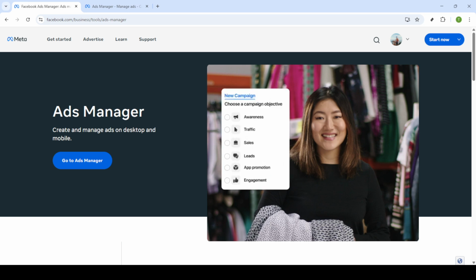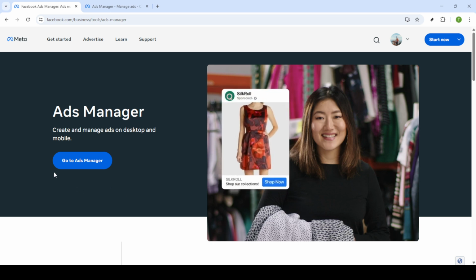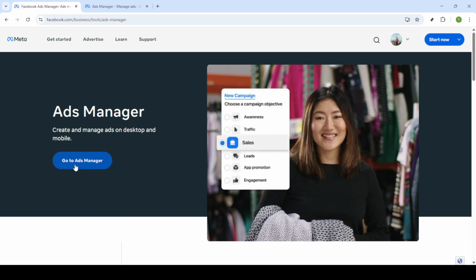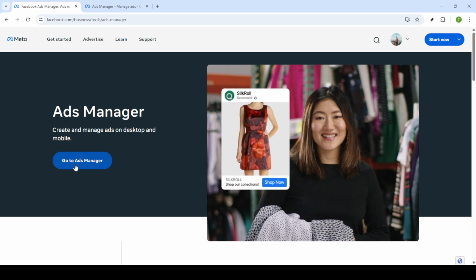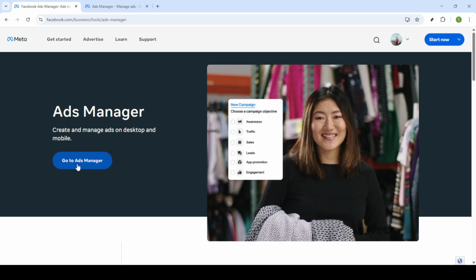First things first, open up your preferred web browser and head over to Facebook Ads Manager. This platform is your central hub for managing your ad campaigns, and it's an essential tool for anyone serious about advertising on Facebook. Once you've made your way there, look for the button that says Go to Ads Manager and click on it. This action will take you directly into the ads dashboard where all your campaigns are listed.